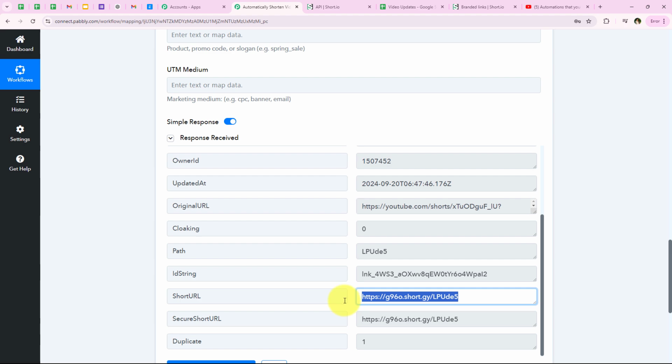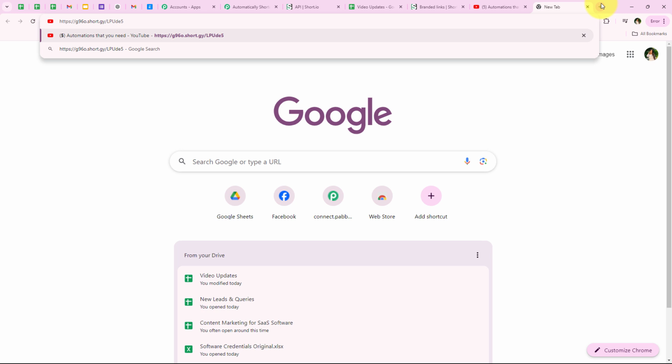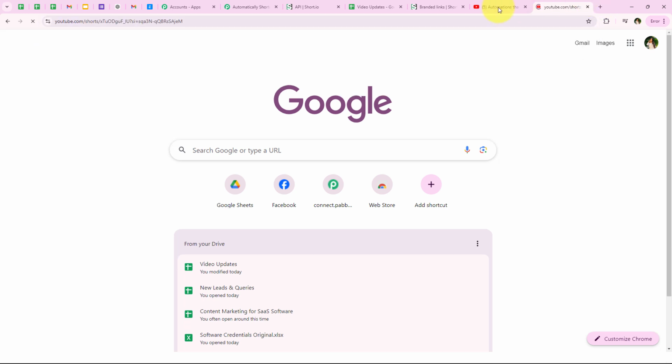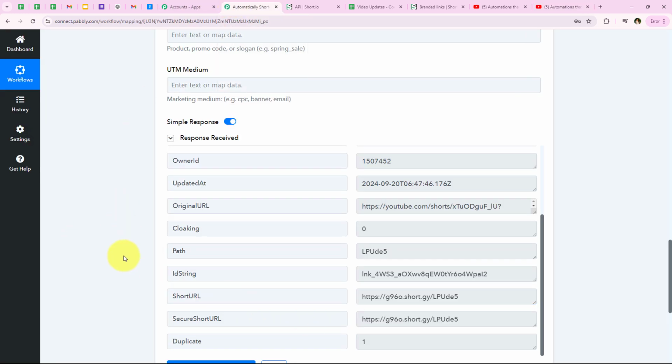So I'm going to copy this short URL right from here, and then we are going to open this in a new tab to check whether it is the same URL or not. So I'm going to open it right over here. This is the same short, which is "automations that you need." So yes, we have successfully received the short URL.